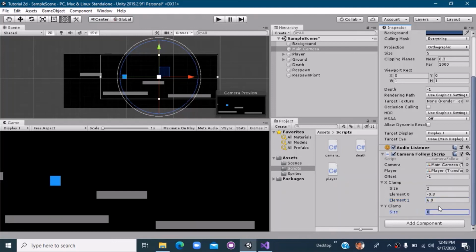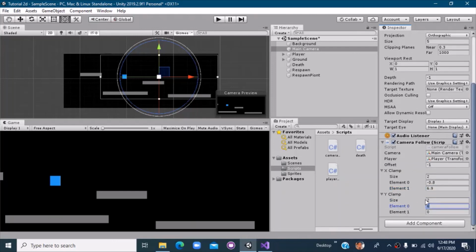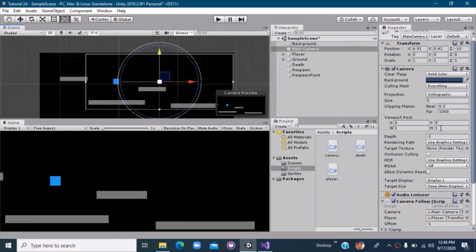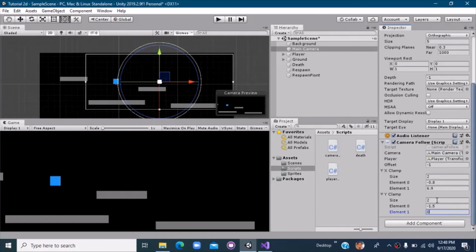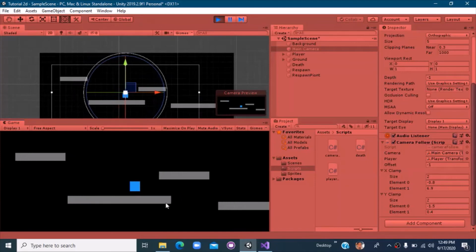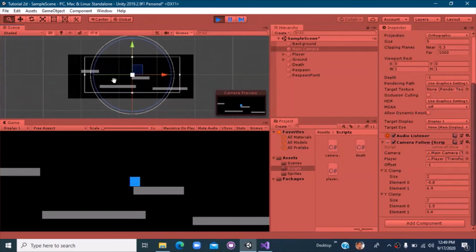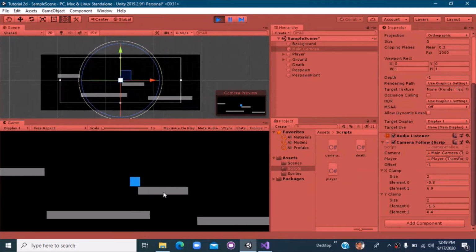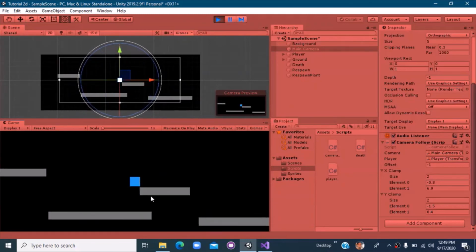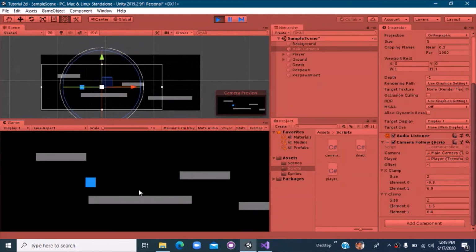Then we're going to do the Y clamp. We don't want it going below, for the first position, negative 1.5, and then we don't want it going above 0.4. Go ahead and play. As we see, it does not go below. If we zoom out a bit, we can see by looking at this white line as we fall, it doesn't go below. In fact, it uncenters from the player, and it doesn't go above our set coordinates.